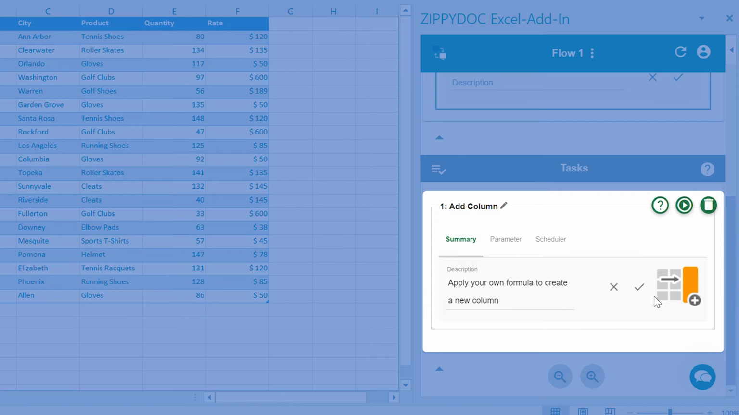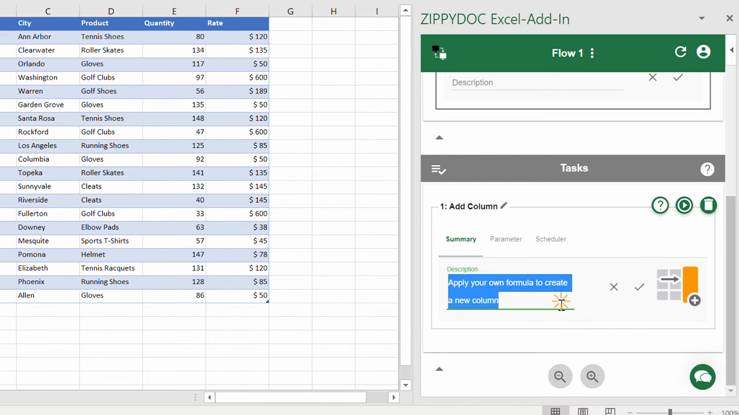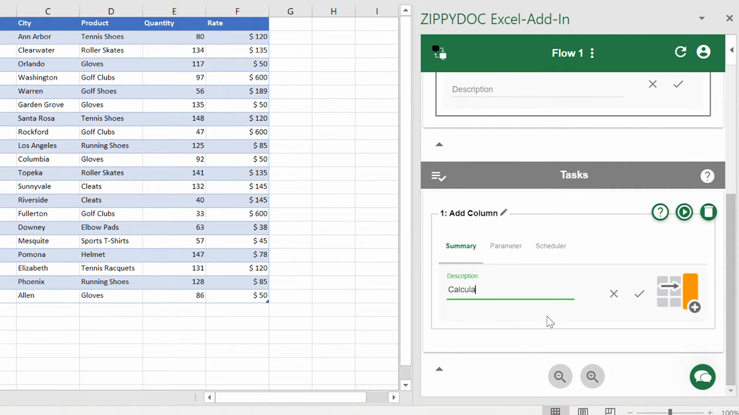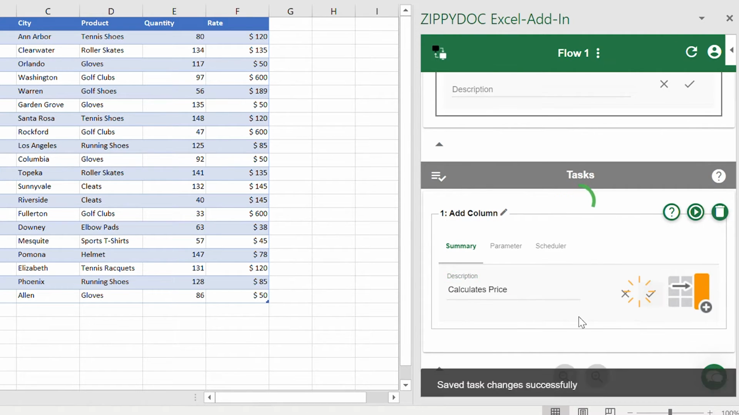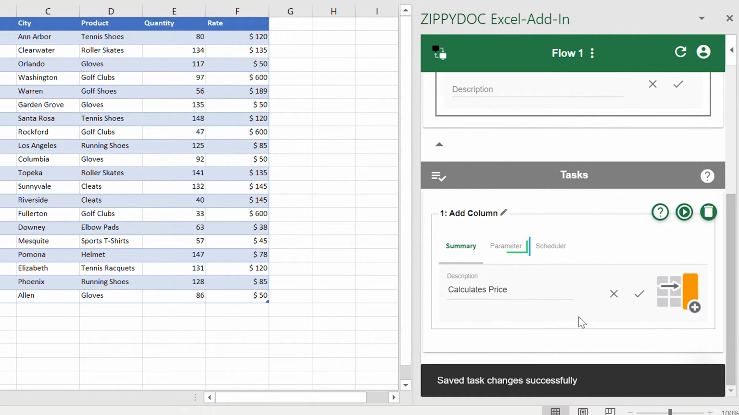The task has now been added to the flow, and we can update the description of the task. It is a helpful practice to briefly describe what a task is doing. In this case, we'll type in calculates price. We can then start entering the parameters.